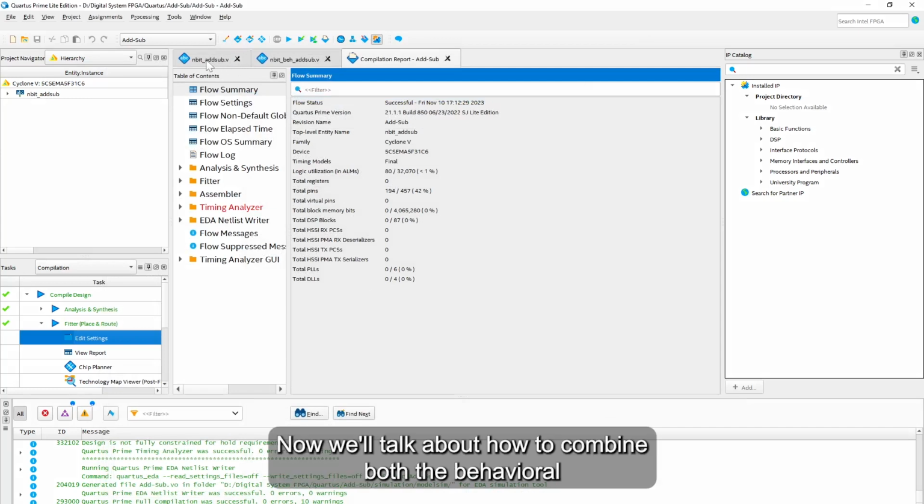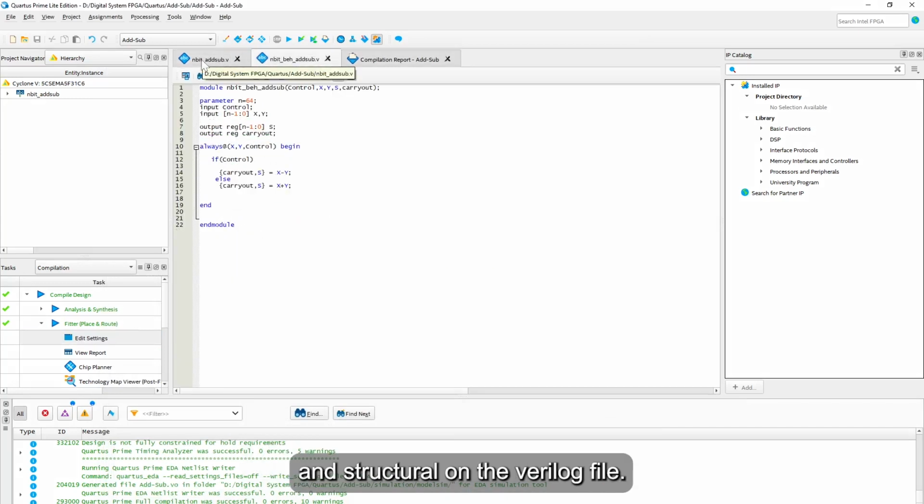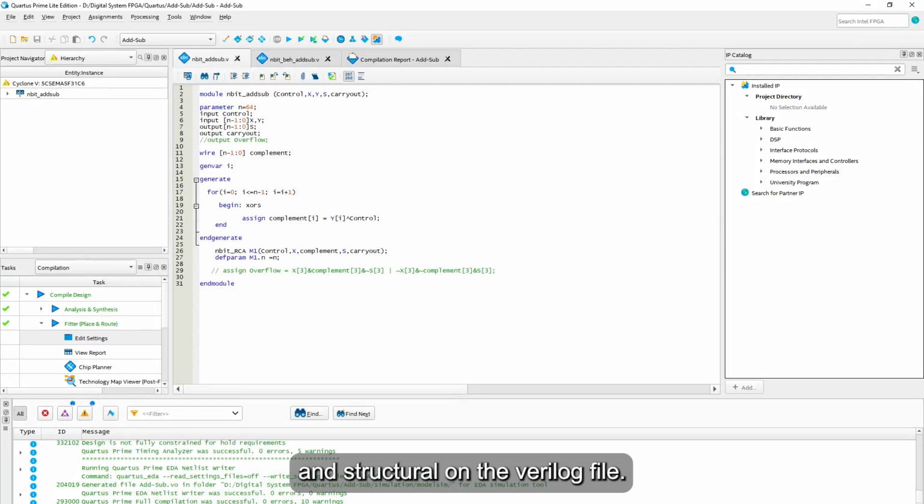So in the next video, we'll talk about how to combine both behavioral and structural in the same Verilog file.